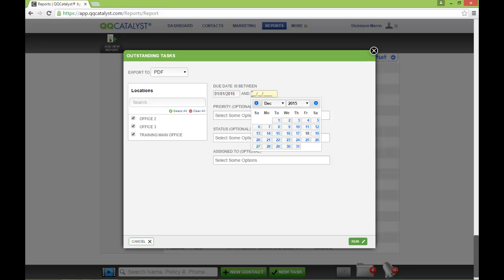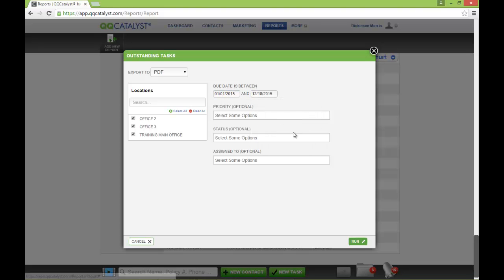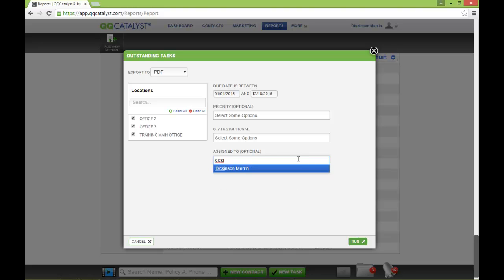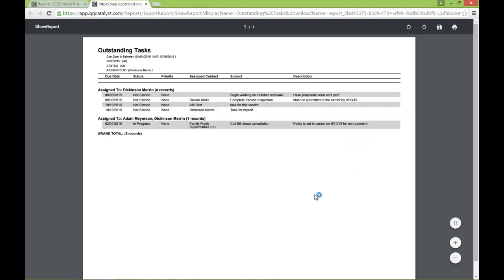You can be specific about the priority or the status or who it's assigned to. So I'm going to look for everything that's assigned to me. And you'll be able to view the outstanding tasks, not just the ones that are assigned to me by myself, but the ones that are also assigned to me and someone else.